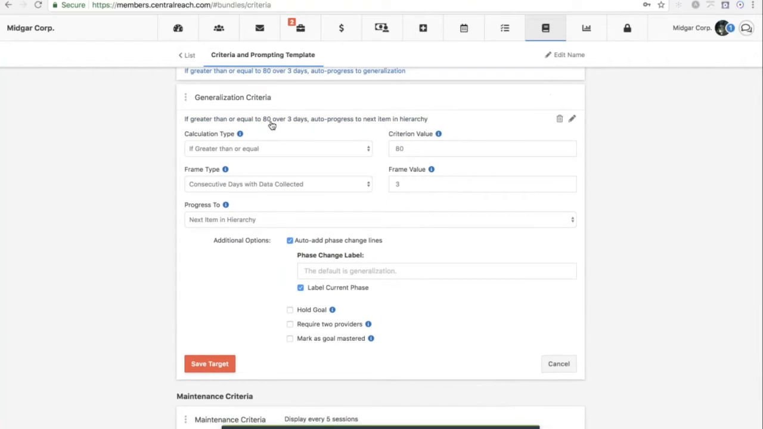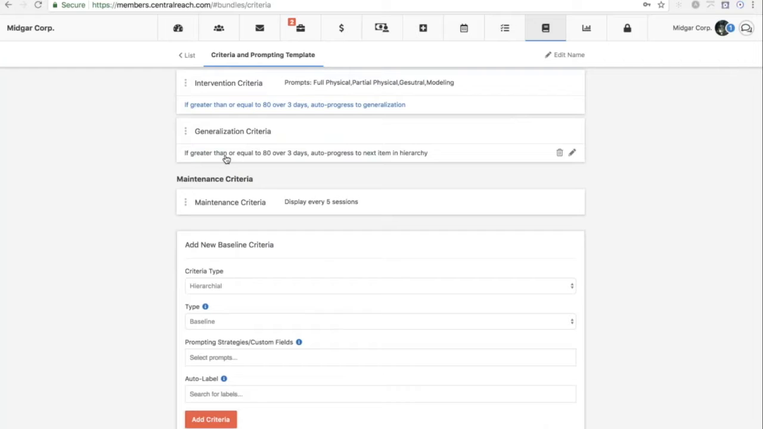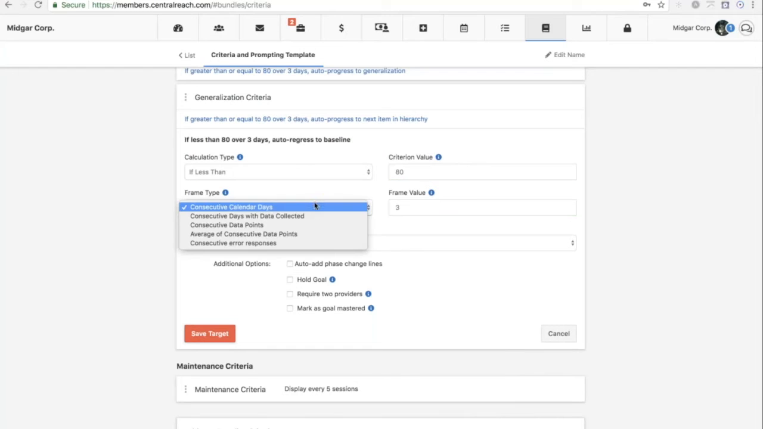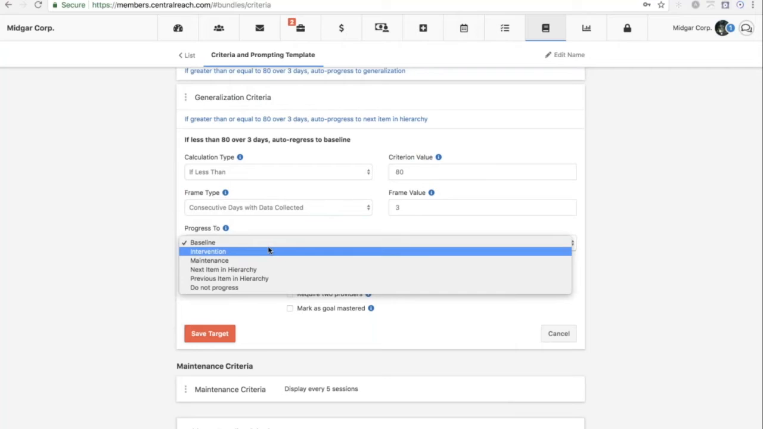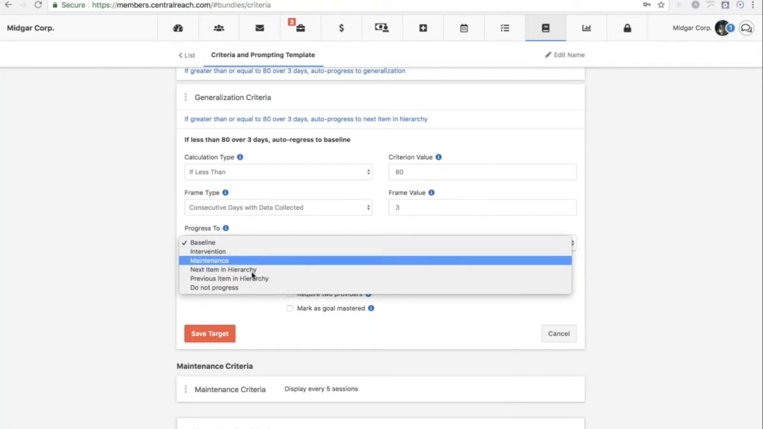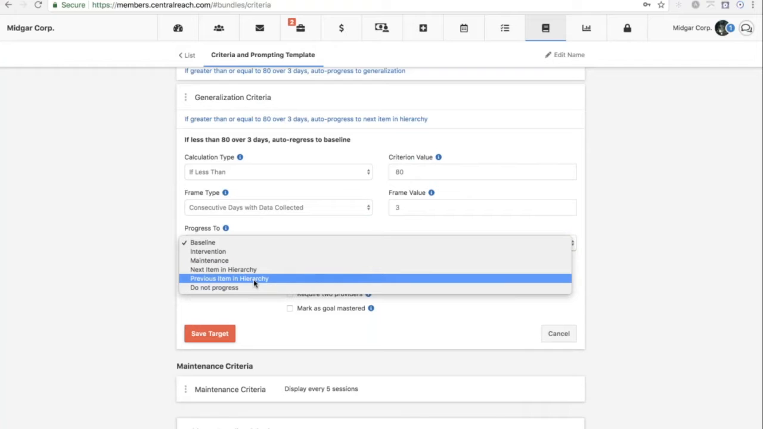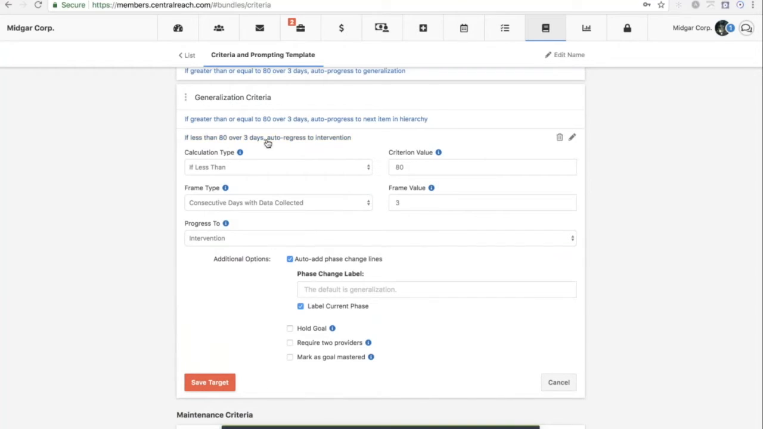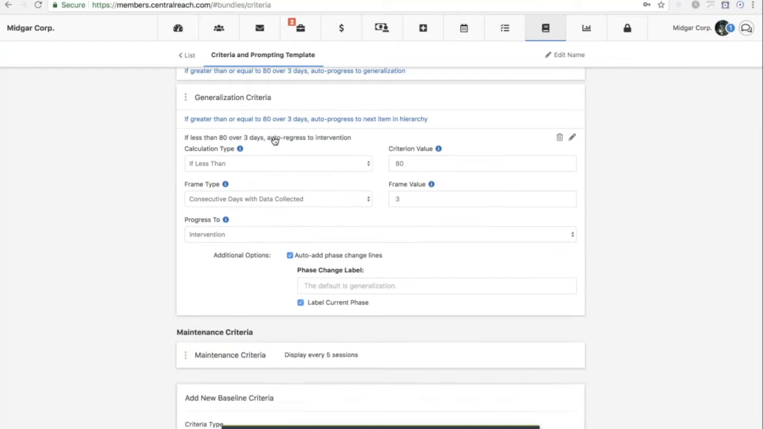So there's my first logic statement for generalization. This is the advancement. Now we want to put in some regression. So we need to tell the system, if they get the reverse of this, we want to intervene again. So I'm going to hit my plus button. In this case, we'll do less than 80. So if less than 80 over the same exact frame value we've got, we want it to regress to either intervention or the previous item in hierarchy. For this scenario, it's going to do the same thing. So I'm just going to say intervention, just for clarity in those. And then we'll drop in our phase change line. And now we have an advancement and regression.